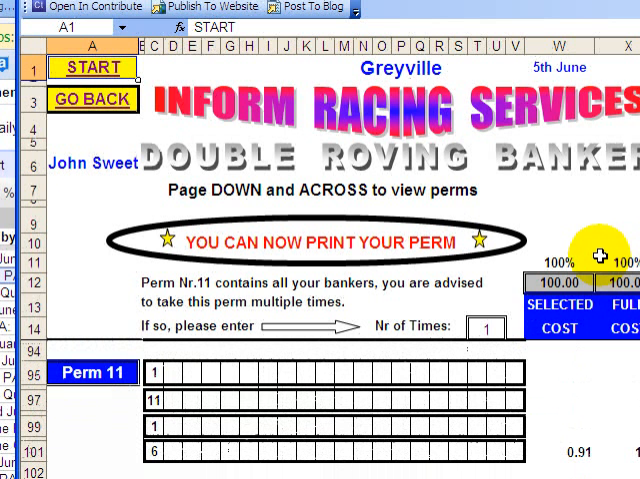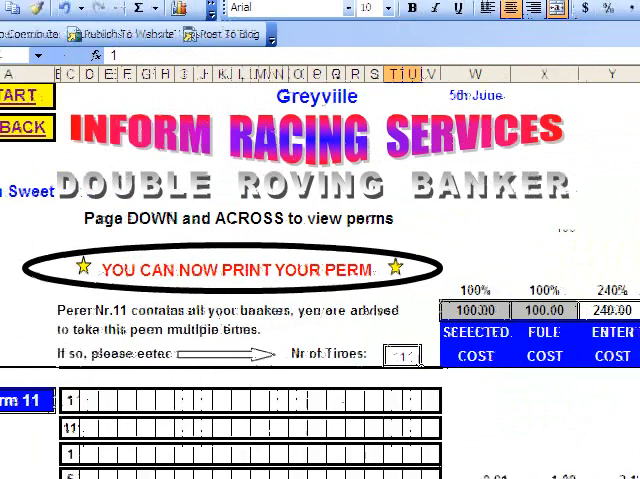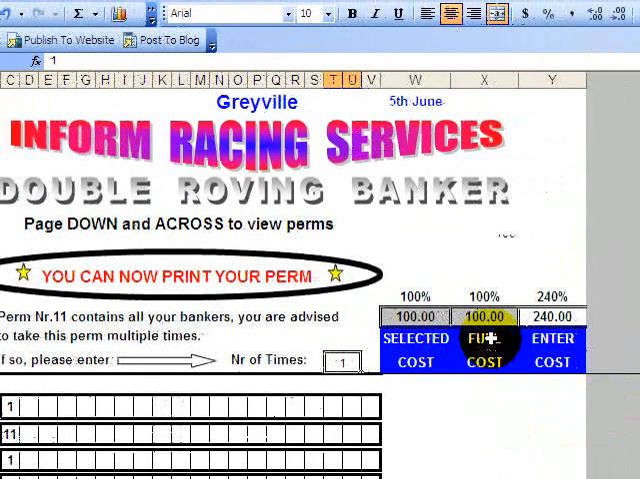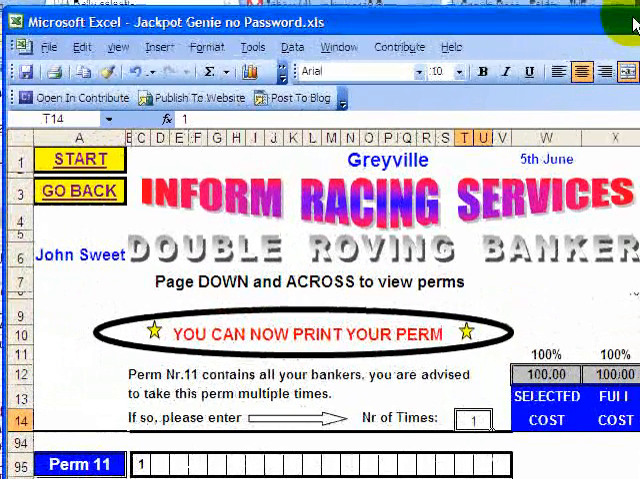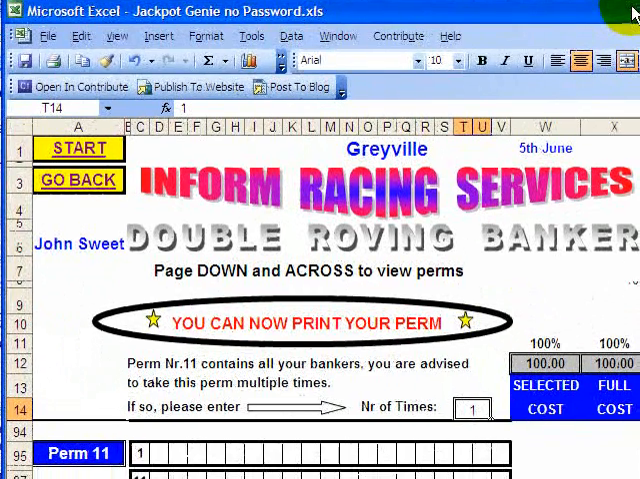And if you want to take those bankers a number of times, because if they all come in, then the dividend's not going to be that high, you could actually change that and increase it to whatever number you want. You could have it 10 times or whatever you want. But I'm going to just stick to 1 just for demonstration purposes. Right, so the full cost of the perm, you can see, is 100 rand, and we've got it on 100% for 100 rand, because we're not taking the full perm, we're taking our special Jackpot Genie perms.